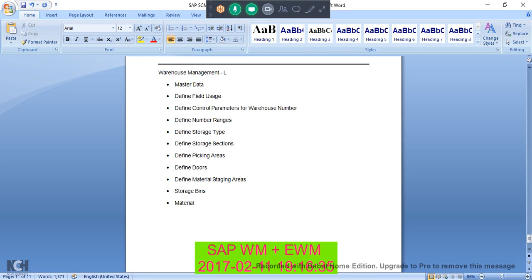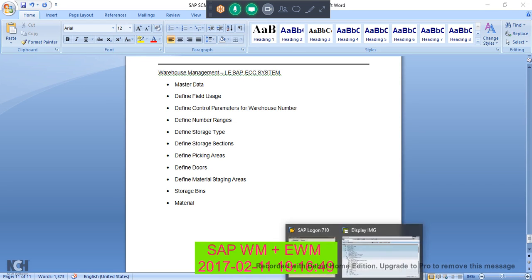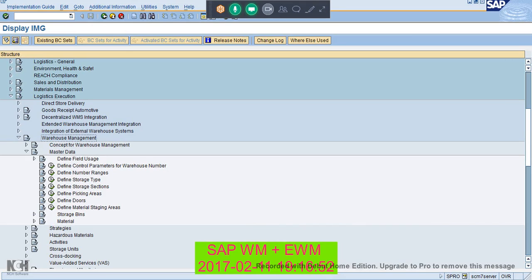This is under logistics execution of the SAP ECC system. When you are performing this, you need to identify how your organization's warehouse component needs to look. Your warehouse component is an activity which is going to provide you flexible, automated support for processing of all goods movement and managing your stock in the warehouse.